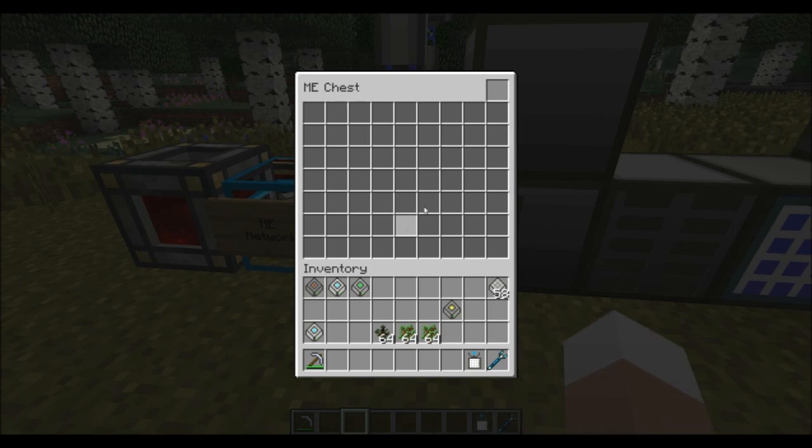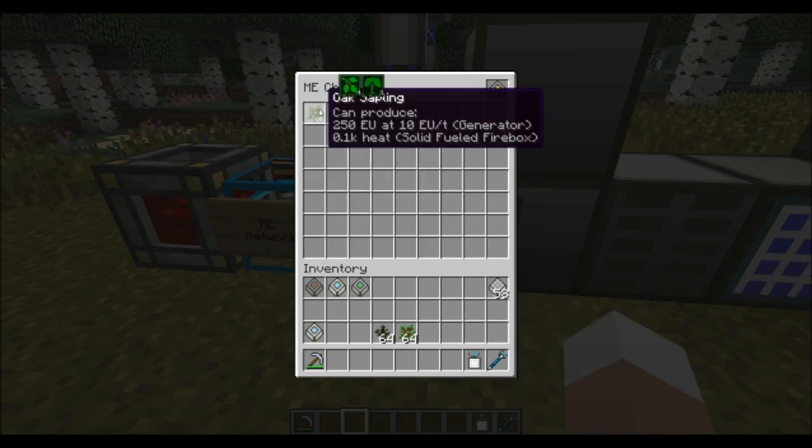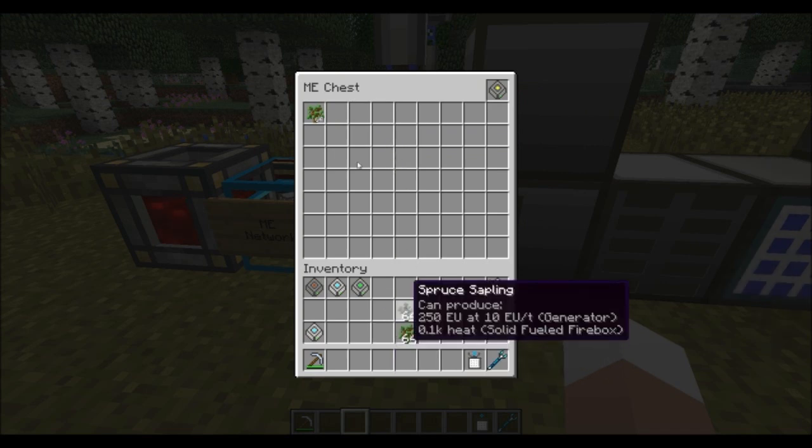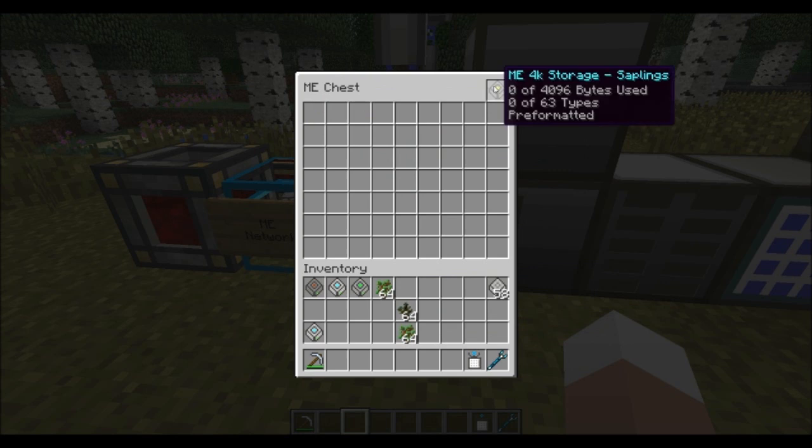So we are gonna go back into our ME chest, and you can see that I will be able to put in oak wood saplings but not spruce saplings. I cannot put those guys in. So this is a way to control what is being stored on your storage units.